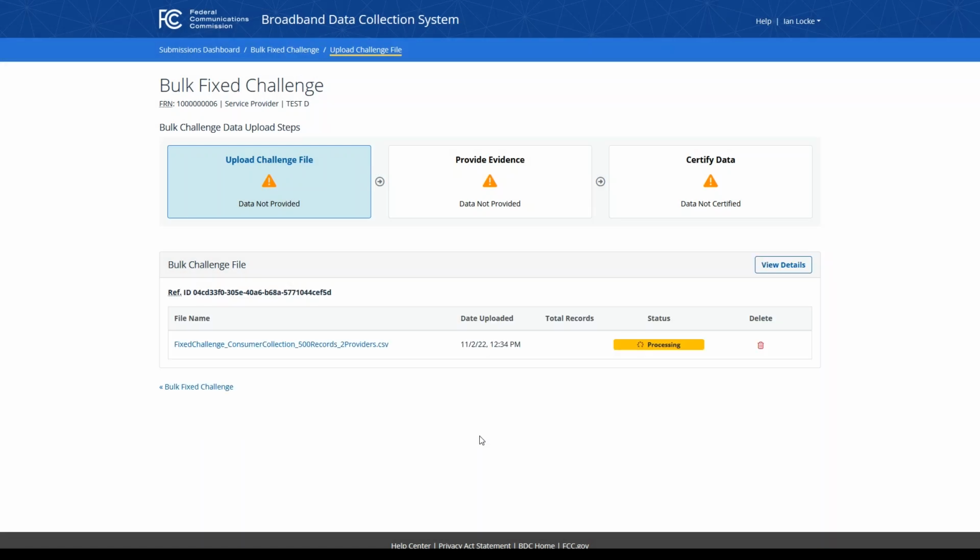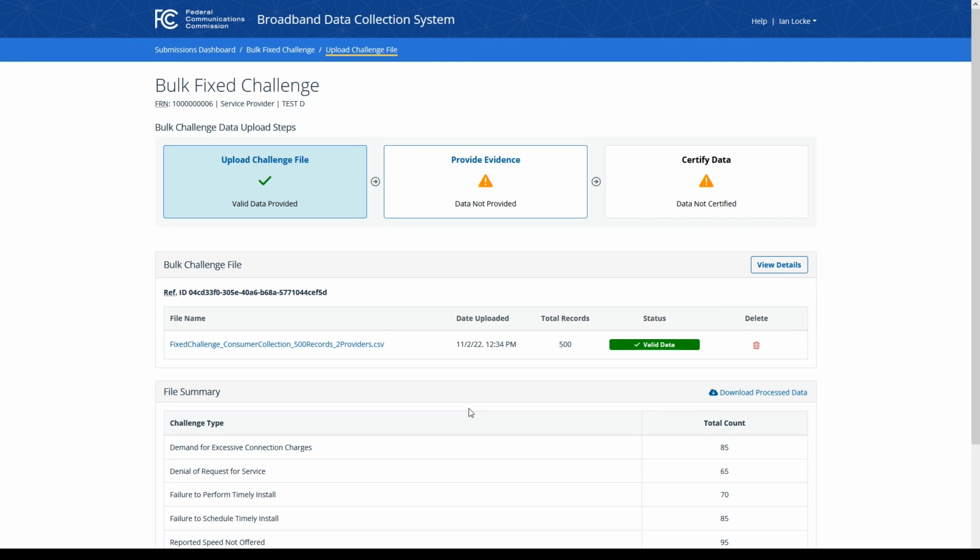Please note that only one fixed challenge file can be uploaded at a time. So if you choose to upload a zipped file, that zipped file must only contain a single CSV. There are multiple validations performed in your data as the file is processing, including checks for acceptable column names, validations within individual cells, and safeguards against uploading duplicate data. For a complete list of data specifications for bulk fixed challenge data, please visit the BDC Help Center.